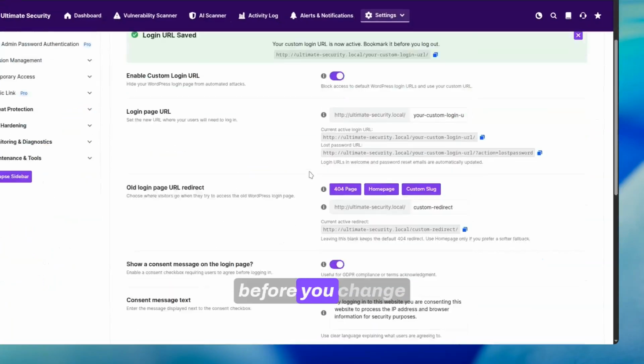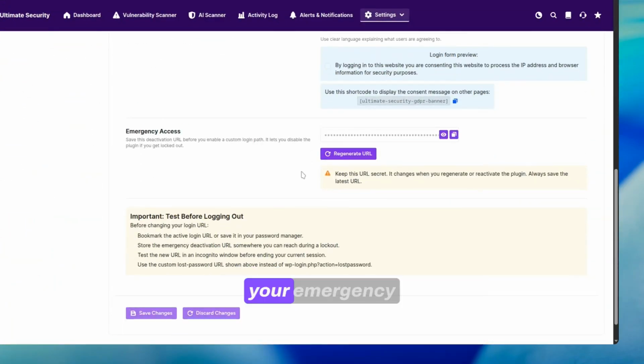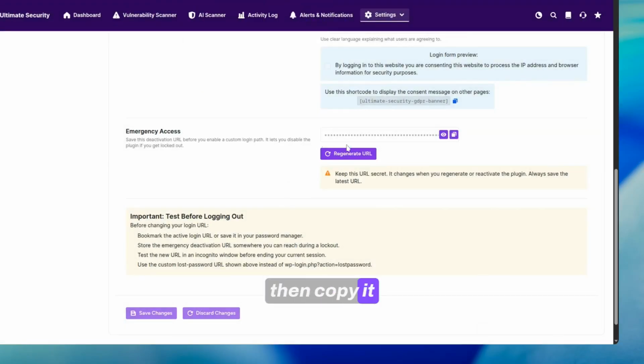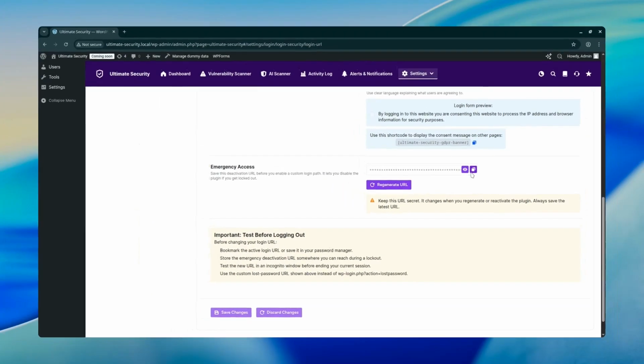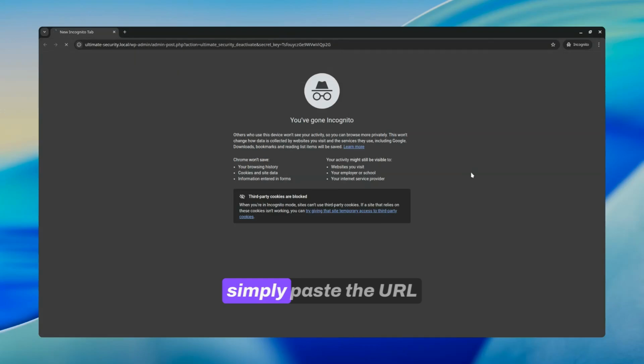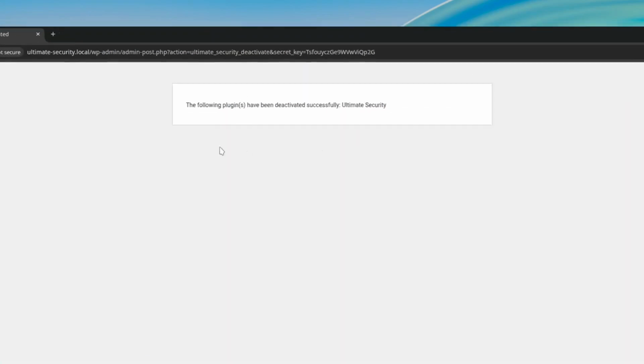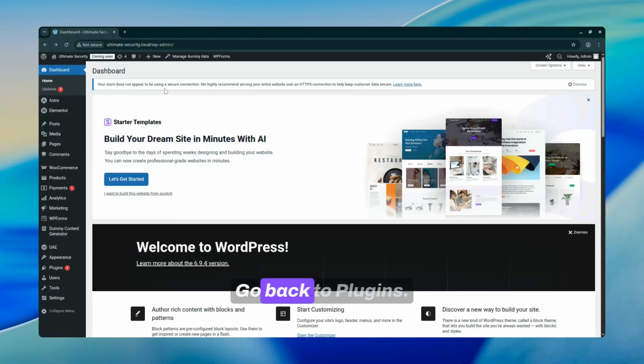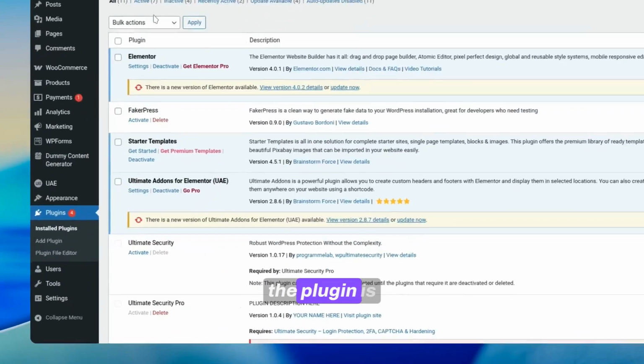Lastly, one thing before you change your login URL, you must set up your emergency access link for your future safety. This option provides a secret link to disable the plugin if you forget the custom login URL. Click Regenerate URL to create your unique link, then copy it and save it somewhere safe. Finally, to test it, simply paste the URL into your browser. As a result, the plugin is deactivated. Go back to Plugins. You will see the plugin is deactivated.